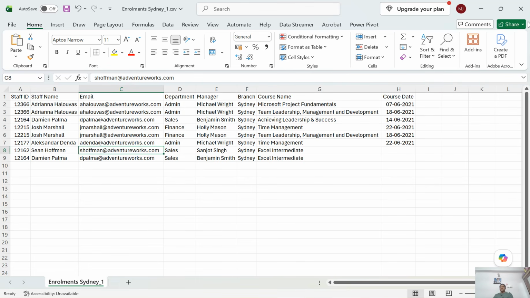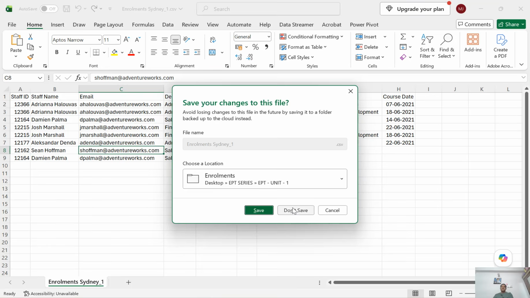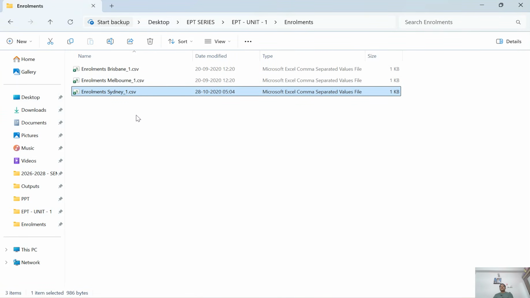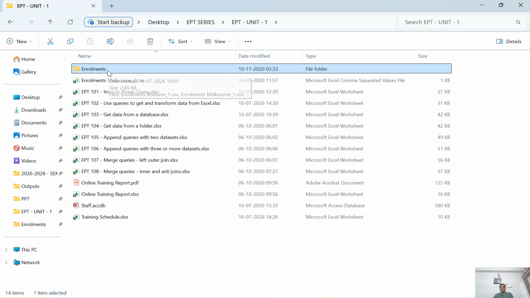So these are the three files that we have, with 20 records in total. We need to create a query of these three files, which have the same extension, the same format and the same structure. So we have put all these files inside one folder called enrollments. Now, how we can create a query that comes from a folder, we will do this time.